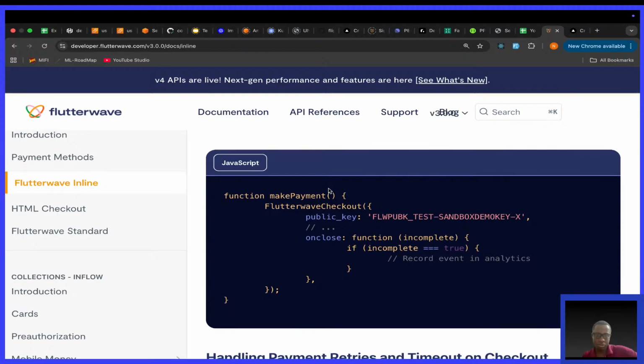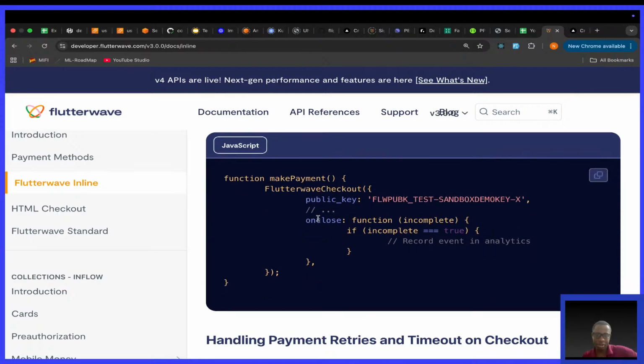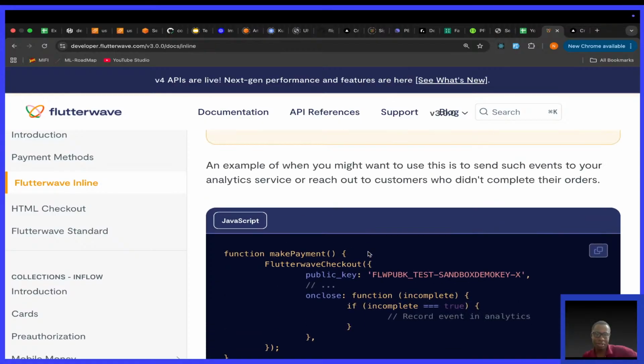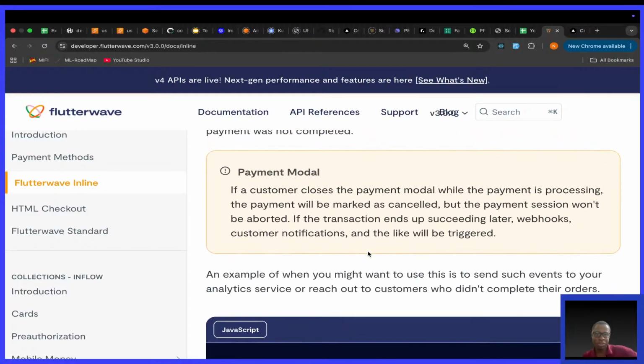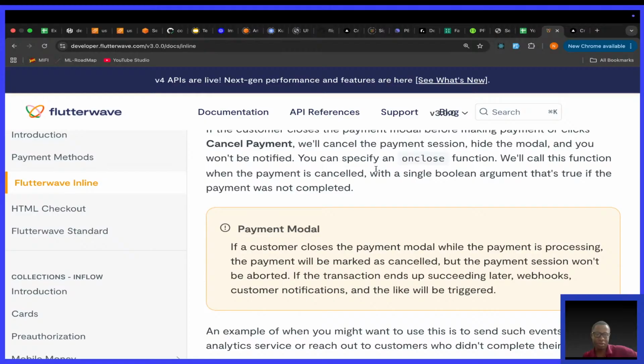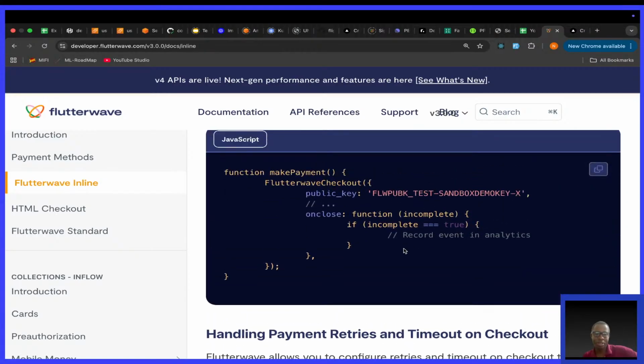So they have an example here. See, on close shows whether it is complete or not. That's the on close handler that is given to us. See, it says a single Boolean argument that's true if the payment was not completed. So if it is true, I can prevent you from closing it.